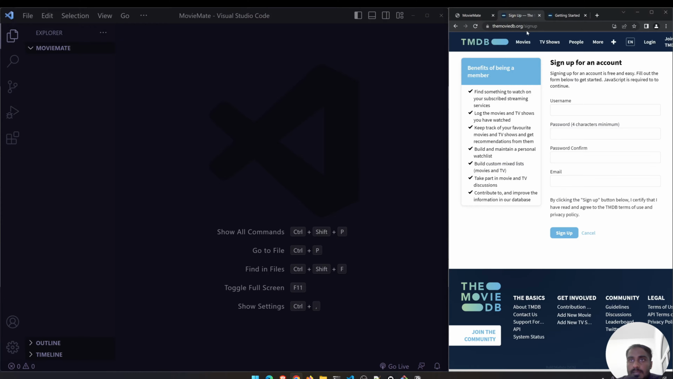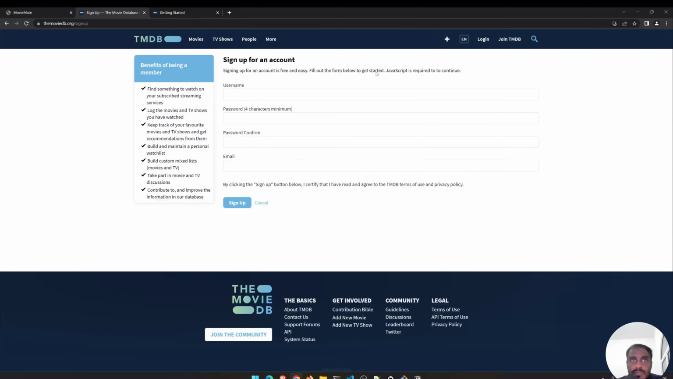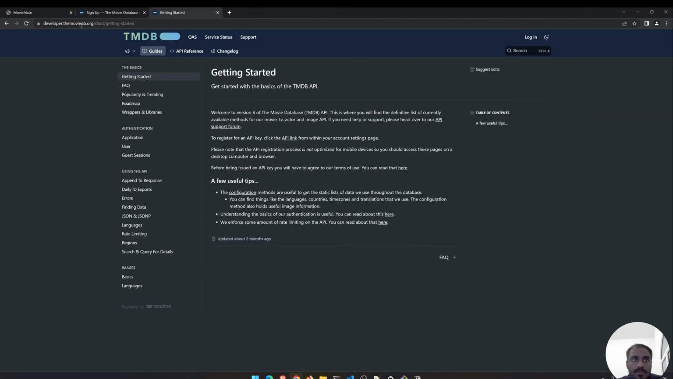In this particular case, it's pretty straightforward to sign up for moviedb.org. You just have to give a username, password, and then the email. Once you sign up, they will send you a confirmation email, and then you just have to confirm. After that, you can directly go to this particular link, where each of these links I will be putting in the description. Then you can directly click from there.